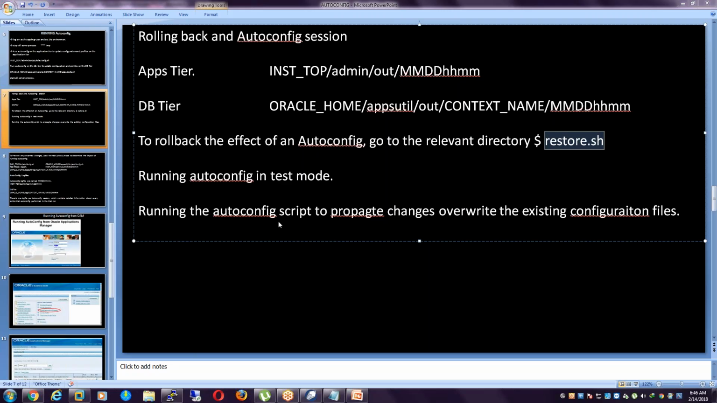Okay, so running the autoconfig script to propagate changes overrides the existing configuration file. I agree. Whenever you run autoconfig, it will override the changes. So to be on the safe side, we can run autoconfig in test mode to know what changes will be made.